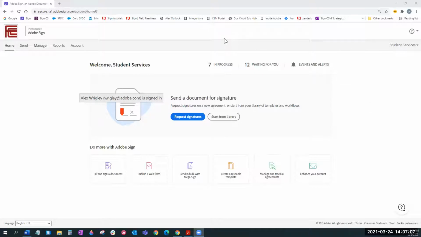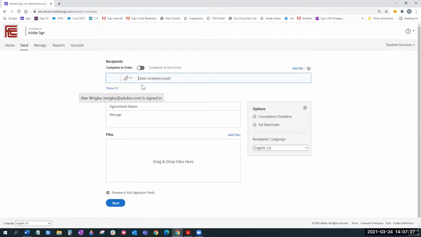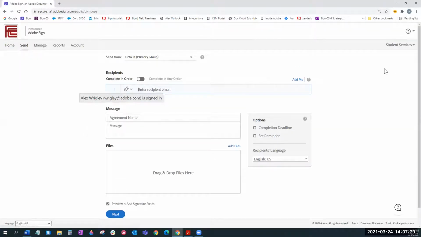From the home page, you're going to see a lot of quick access to a lot of the different features and functions found in Adobe Sign. If we start in the upper left here, the home tab, if we're on another page, this will always bring us back to this page here. If we hit the send tab, that's going to bring us to our one-off or ad hoc send environment.